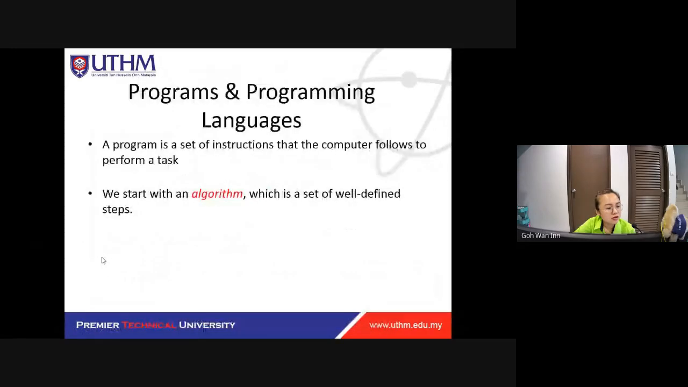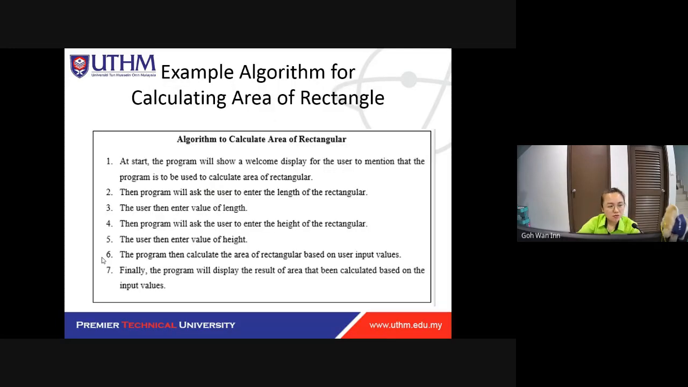So, programs and programming languages. A program is a set of instructions that the computer follows to perform a task. We start with an algorithm, which is a set of well-defined steps. In chapter 2, you will learn about algorithms, which means this is still not a program.